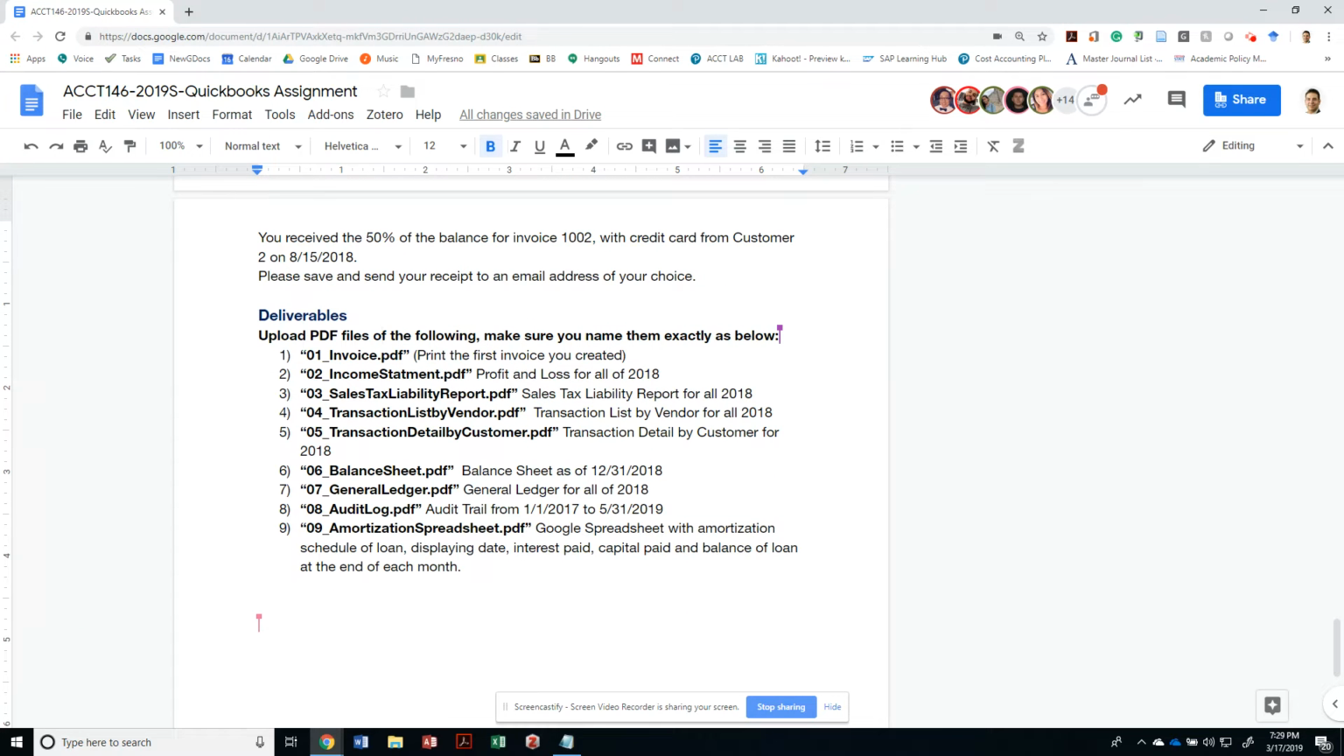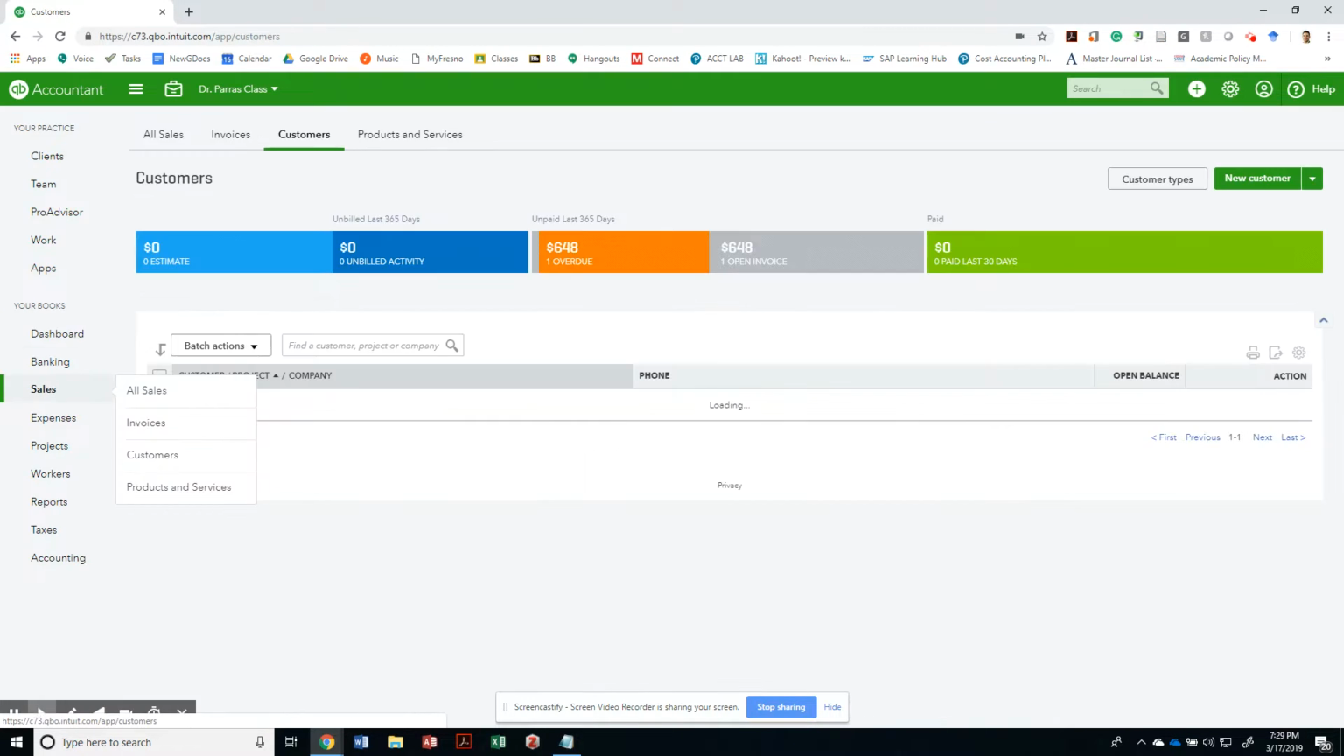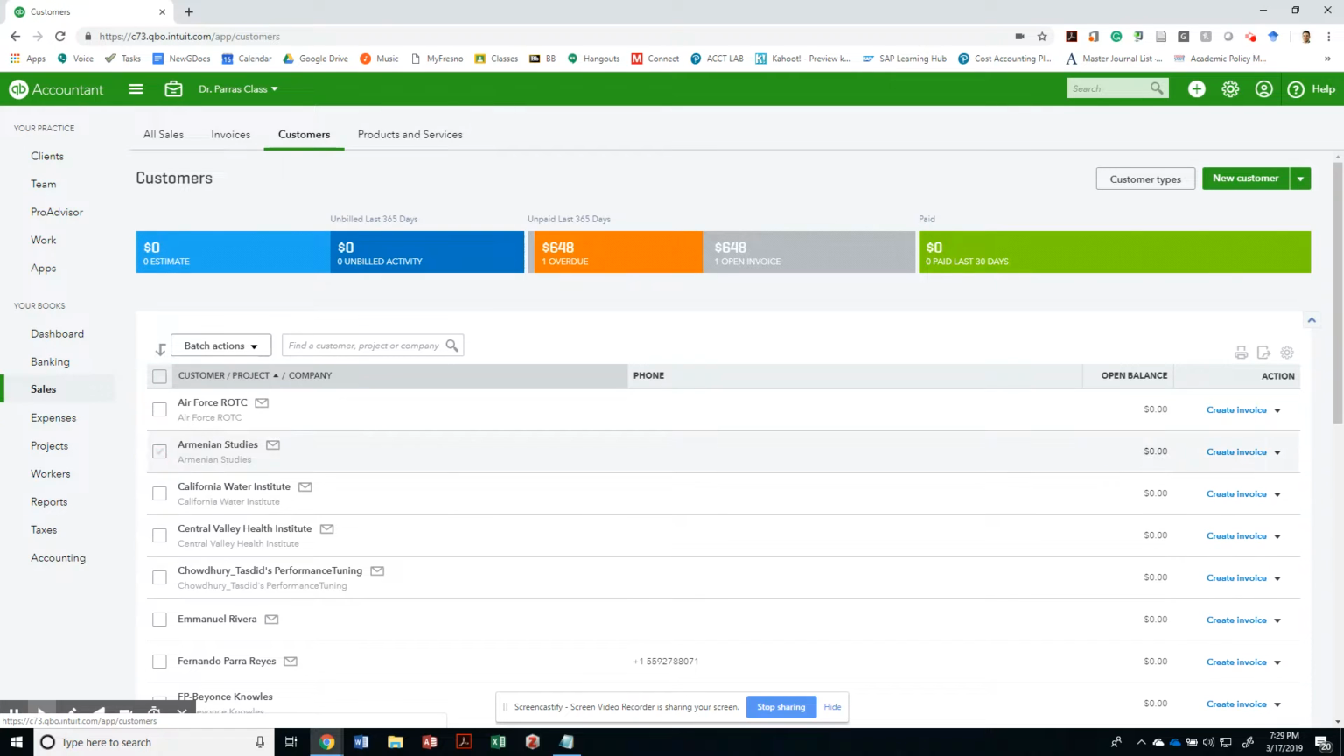So we're basically done, guys. All we gotta do is upload all the PDFs to show what you've done. So the first one is to print the first invoice you created. So we're gonna go to the sales, look at our customers. The easiest way is just to go to our customers, right? And we should find the first customer that we created.